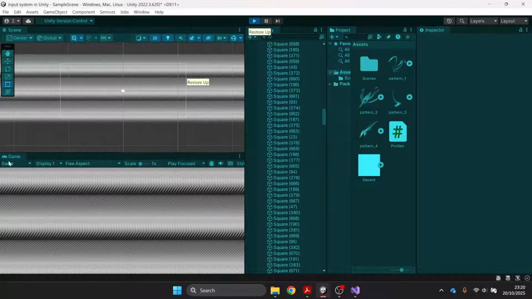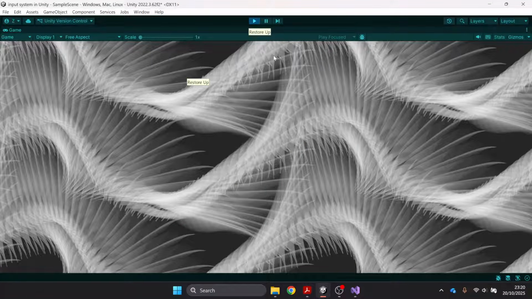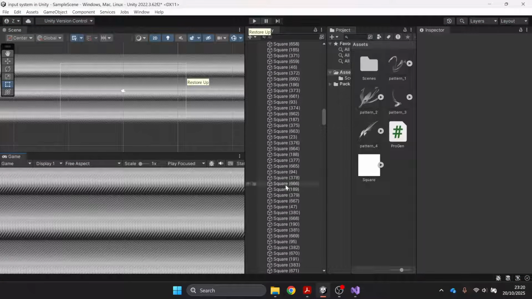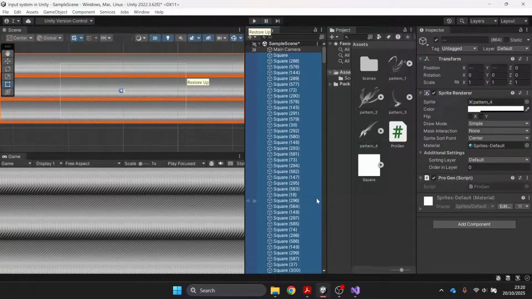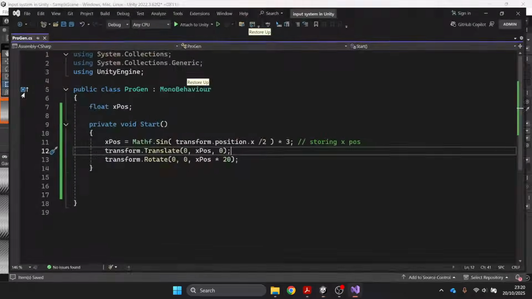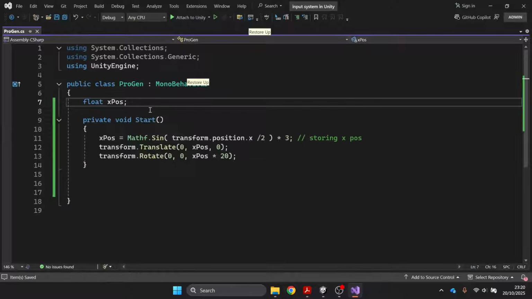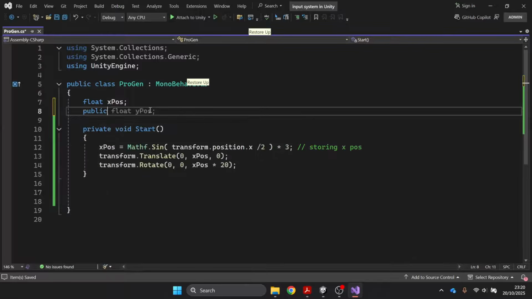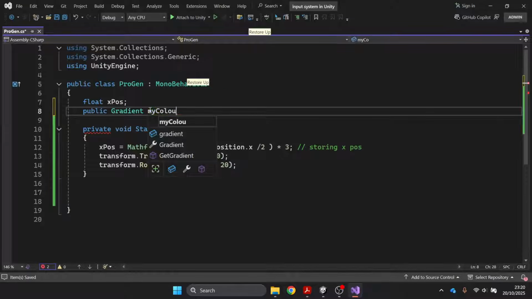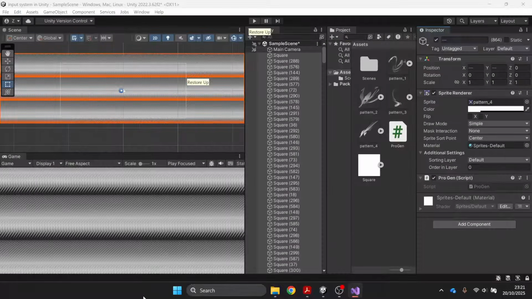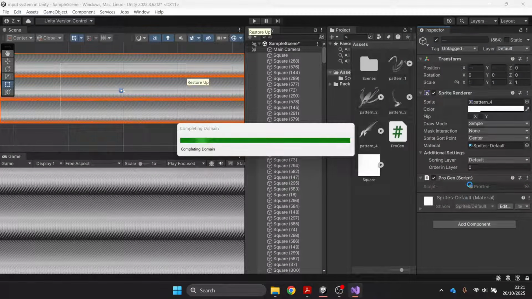So let's see it. All right, so we've got a bunch of different ways. It will be nice to introduce some color. So again, I'm going to select all of my boxes here, and we are going to add the gradient. When making a gradient, it usually needs to be public. So public Gradient myColors. I'm going to just save that and add some sort of gradient that I want to use.